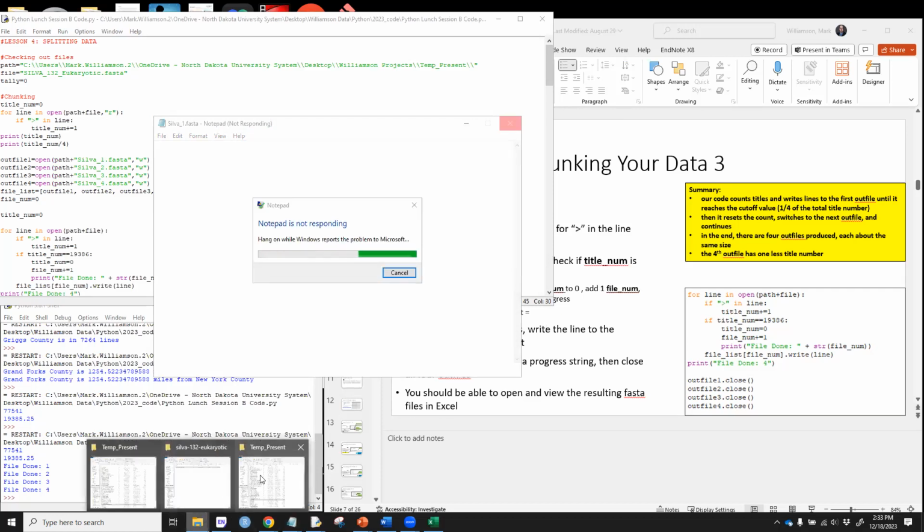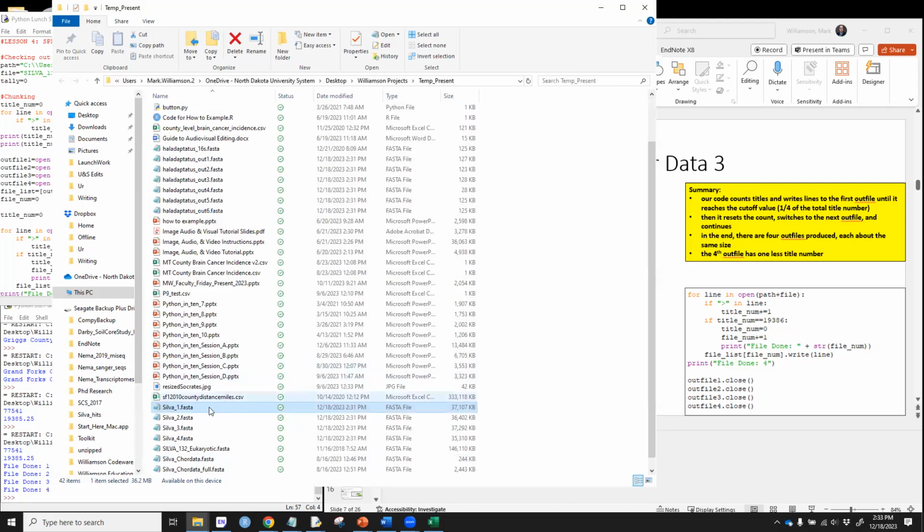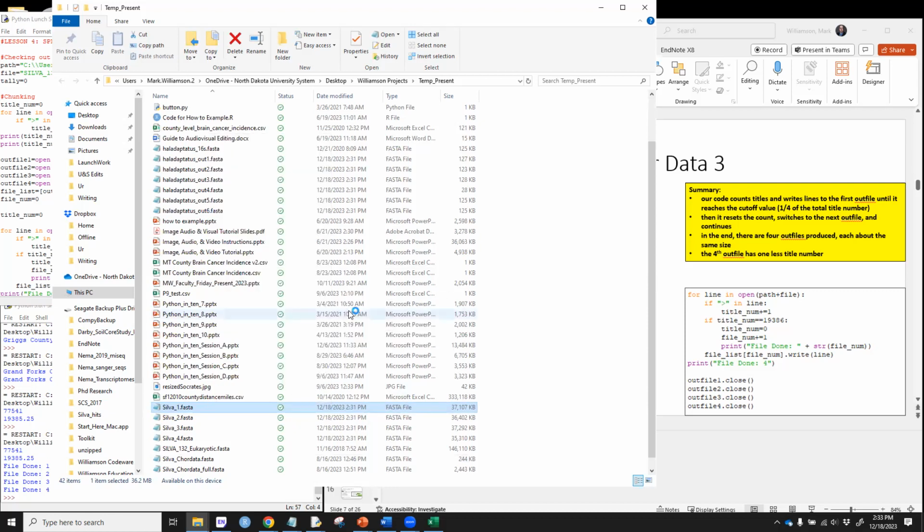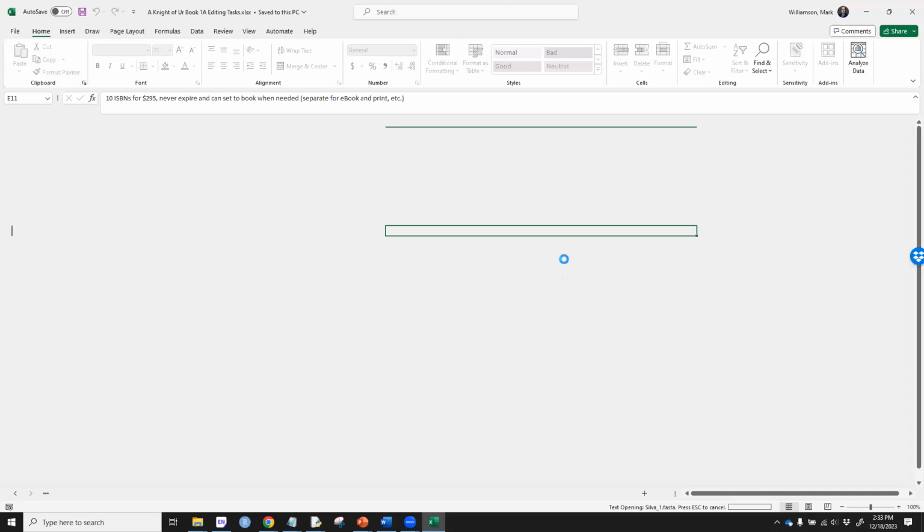Why don't we do something a little different? We will open this with Excel, like I talked about. Right-clicking, open with, let's try Excel. And now this should be small enough to be able to see in Excel without it being cut off early. So as we let that load, I'm going to close the other one I had out here.